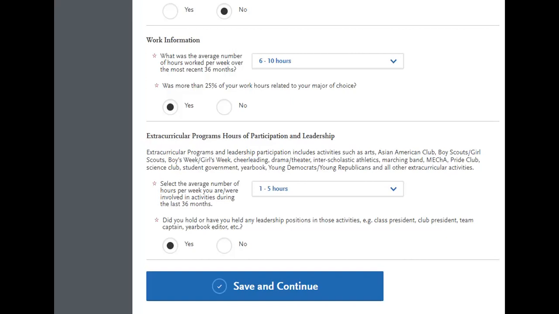Once that section is complete, at the bottom of the first page, it will ask the weekly average of hours worked and extracurricular activities participated in throughout the last 36 months. Once all questions in this section are complete, you will click Save and continue to the next tile.